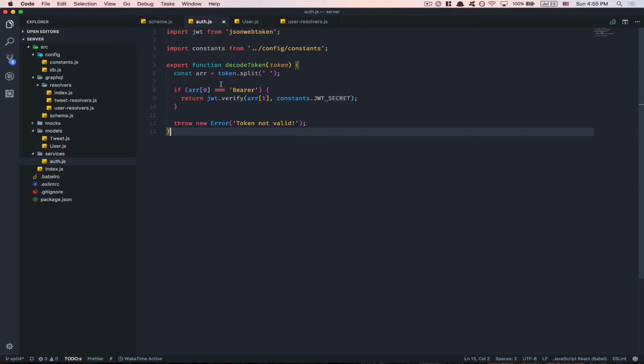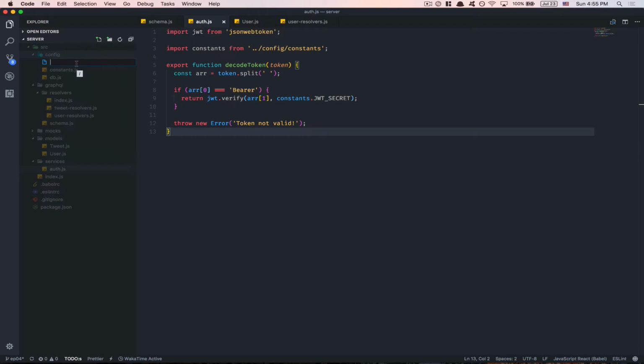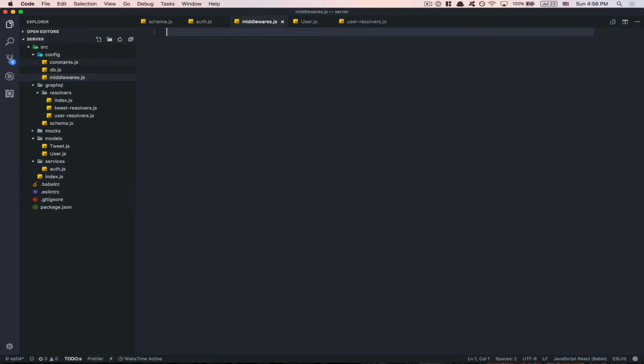But now the question is, okay, yes, here we can decode, but how are we going to put that in your code? So before we go there, we're going to do a cleanup in the code. Why do this right now? It's because we don't have a lot of code, so it's time to do it. So I'm going to create a file called middleware.js here inside my config.